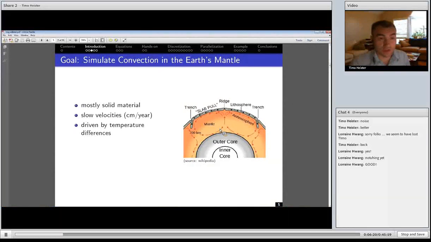So what is the goal? Well, we want to simulate the convection of the Earth's mantle. If you look at this picture, we have the core, we have the crust that is solid that we live on, and in between we have the mantle. It is mostly solid material, and it has very slow velocities, and is driven by temperature differences. Material gets heated up close to the core because the core is hot, and so the hot material rises up and cools in the process and then goes down again.